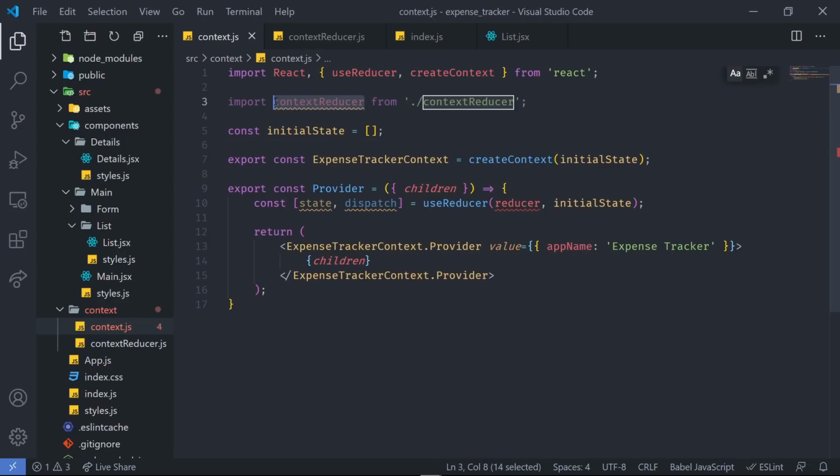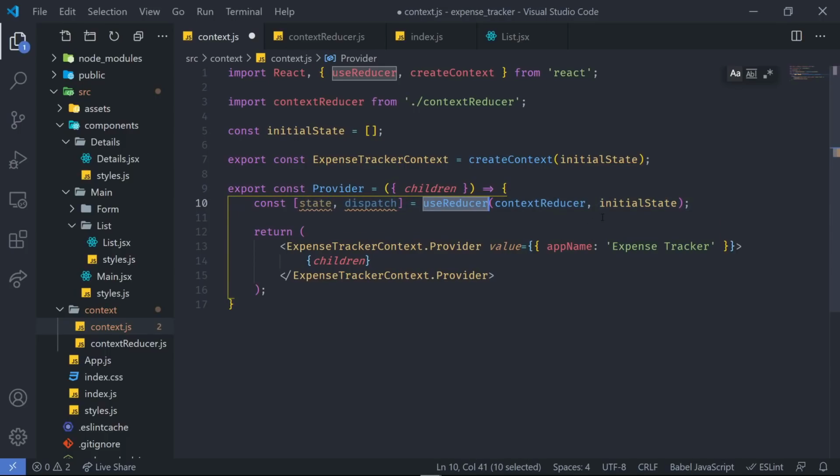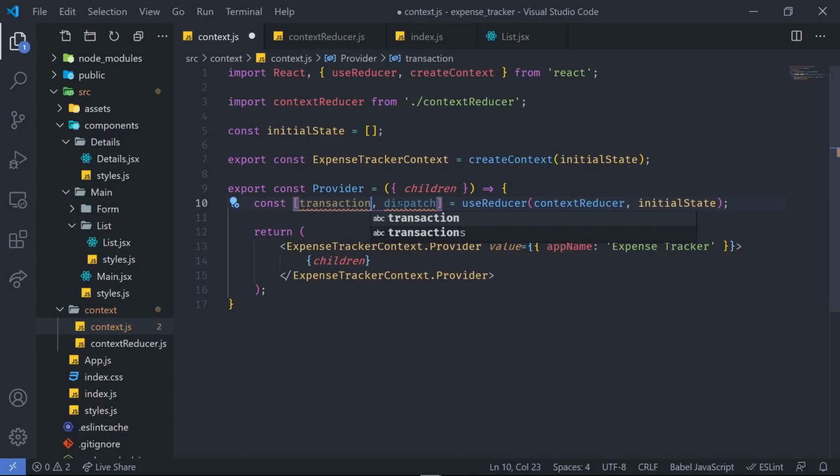Inside of here, we can put this contextReducer right here instead of this reducer. And with that, our useReducer function is almost done. Now we have to actually make use of the state and the dispatch. Our state in this case is actually going to be just transactions, so I can rename that. Our state represents all of the transactions.